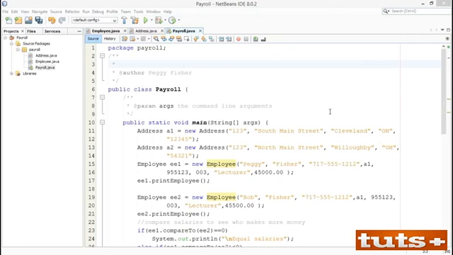a1 is my variable name. I say equals new. There's that keyword that instantiates this address. Address a1 equals new Address. In the parentheses, I'm passing all the values for the address: 123 South Main Street, Cleveland, Ohio, zip code 12345. Starting on line 13, I'm creating a second address: 123 North Main Street, Willoughby, Ohio, 54321.